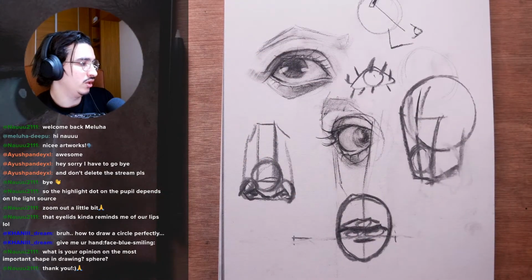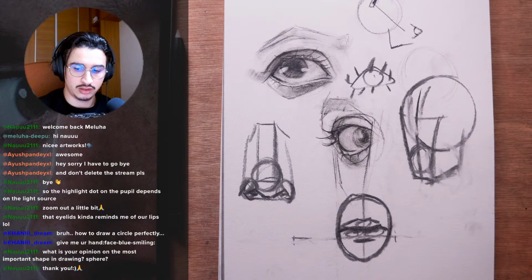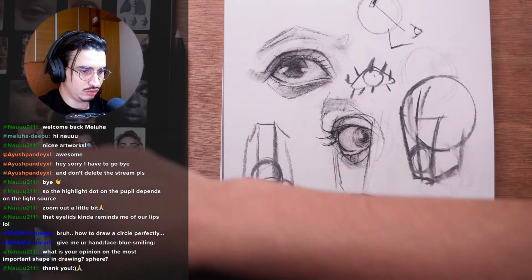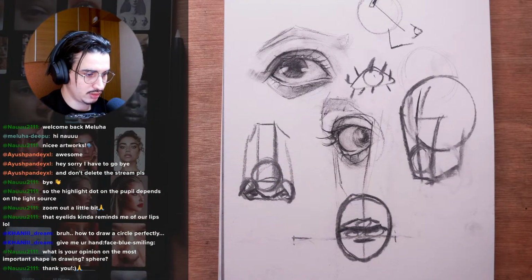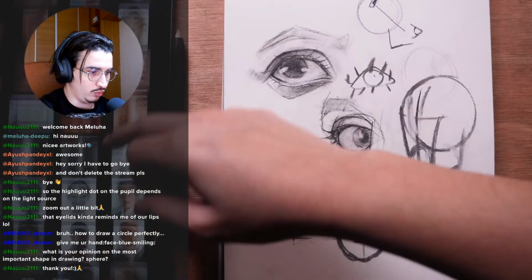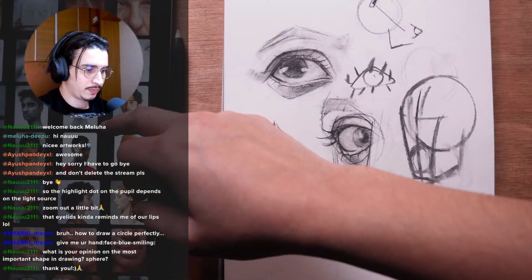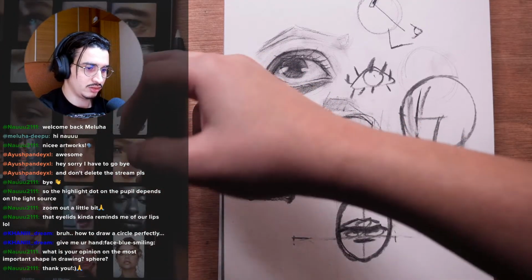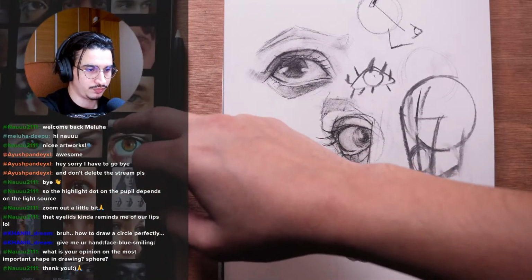That's why you will hear me talking about the structure, and whenever someone asks me about how to improve or get good at drawing, I always say you have to focus on the structure, because understanding the structure will improve your drawing.